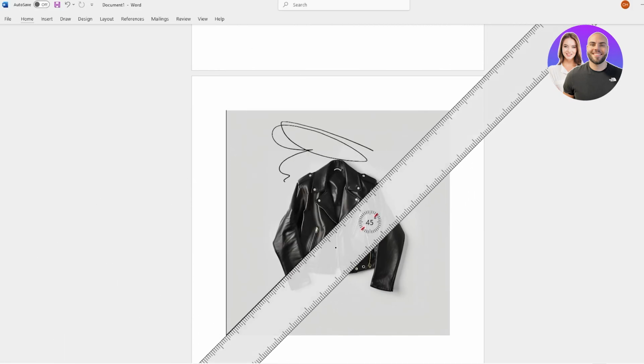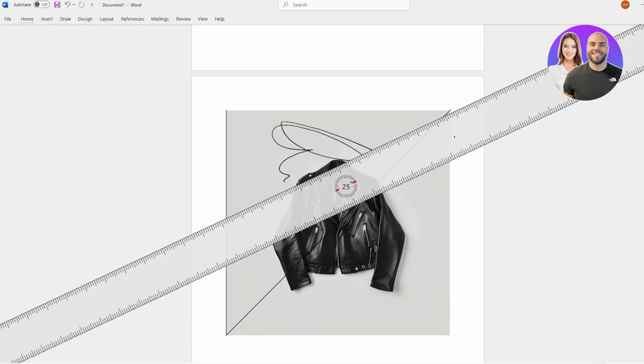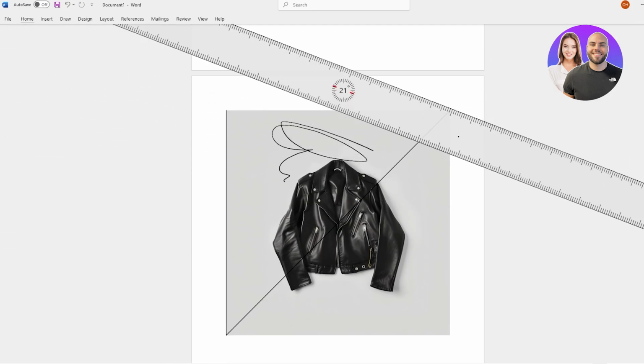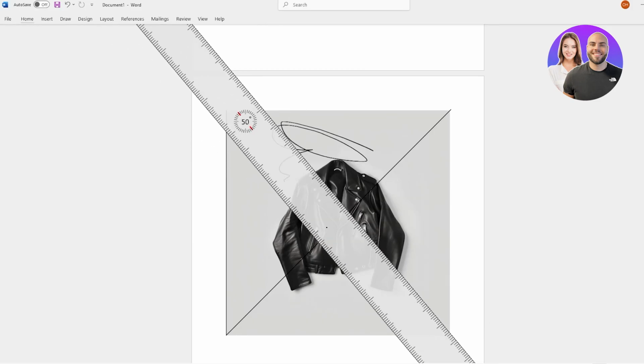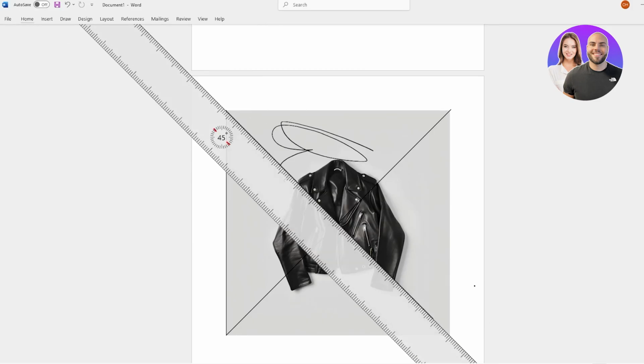I can then just simply draw a line across. And we can also draw a line across like this. What is that? 60? 45. Yep. And just draw a line like that. Boom. We now have it.